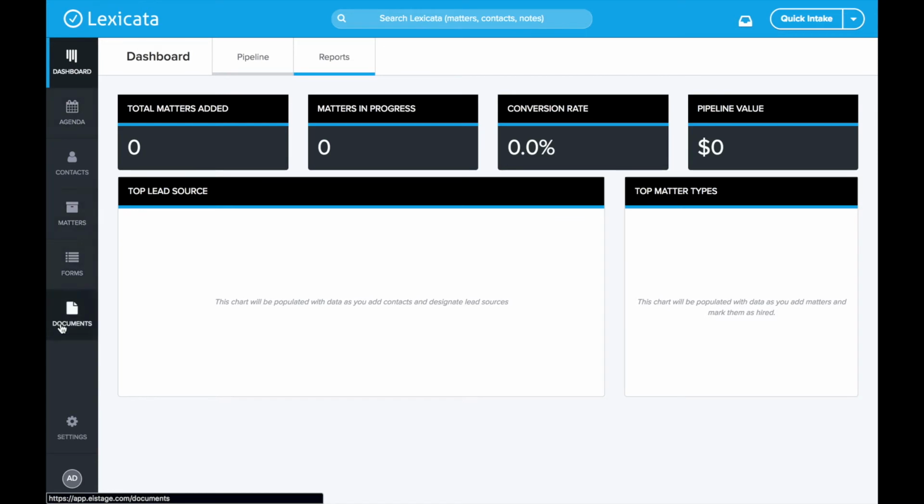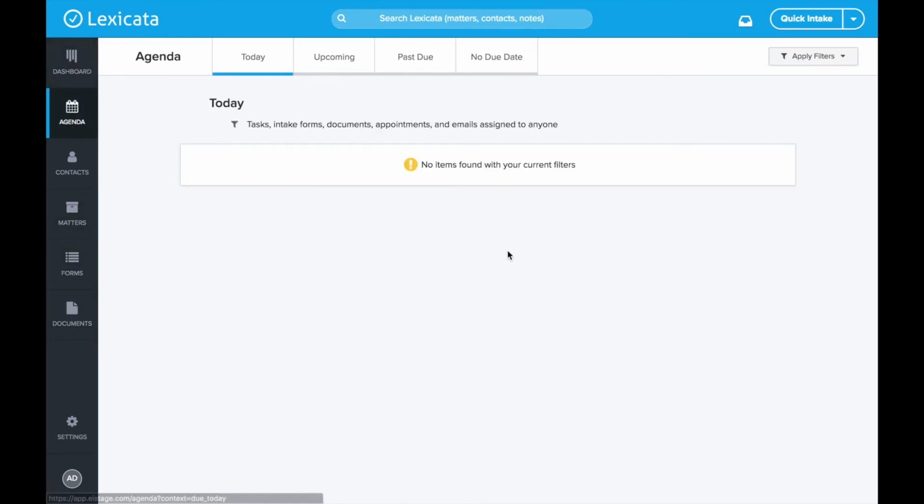The other pages here on the left sidebar, you have your agenda. This is going to show you all the things that are currently pending. It's basically your to-do list in your account. So you have tasks, intake forms that are expected to be submitted by the client, documents that are out for signature that are due, appointments that are scheduled, as well as emails that are scheduled to go out at some point in the future.